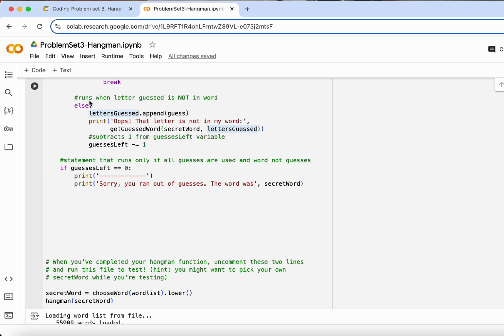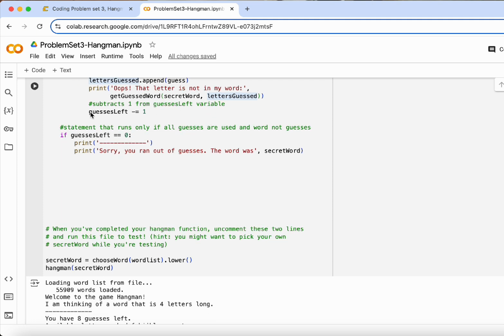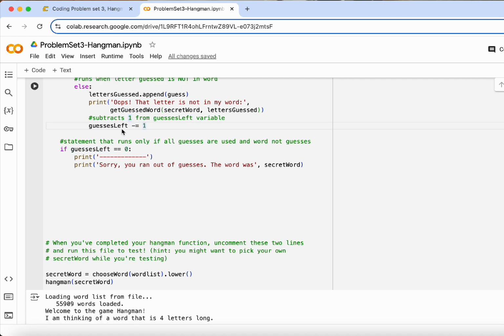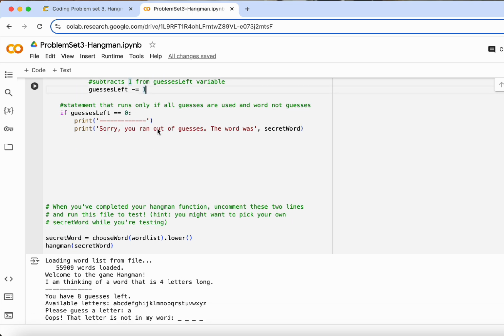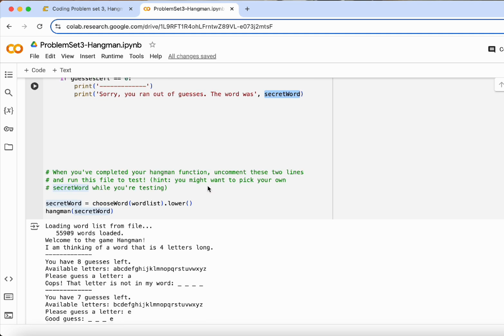This next block is going to run when the letter guessed is not in the word. So if you guess a letter that is not in the word, say the word is apple and you guess a Z, it's going to print, oops, that letter is not in my word, and then it will take one guess away from the guesses left. So after each letter you get wrong, you're losing a guess. The final statement down here runs if all the guesses are used and the word has not been guessed yet. If this number gets down to 0, it'll print this message saying, sorry, you ran out of guesses. The word was, and then it will reveal the secret word after the game is over.